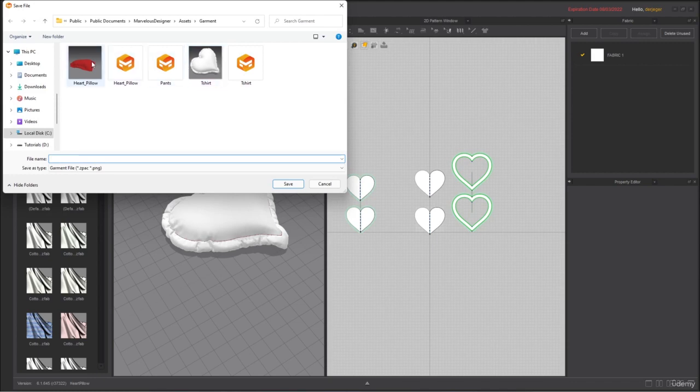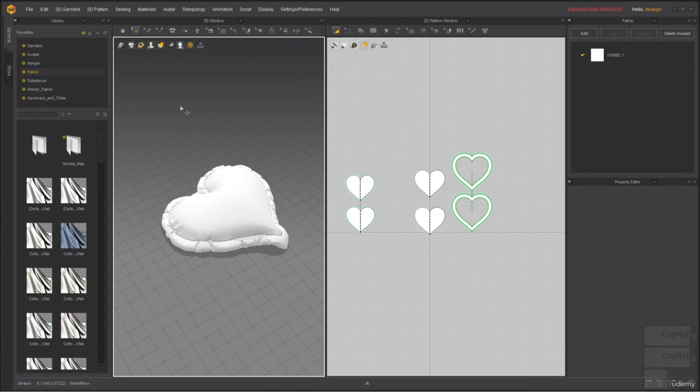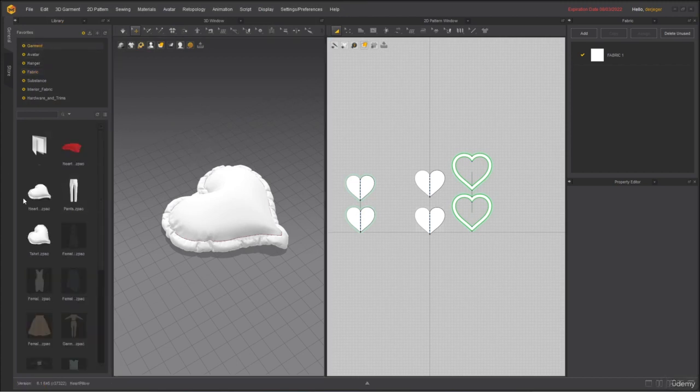And when you save this as a garment, you can see that I actually have another one right here. Let's call this Heart Pillow Volume 2. Something very interesting is going to happen. It's going to, by default, save it onto your garment folder. So as you can see, we have several ones.